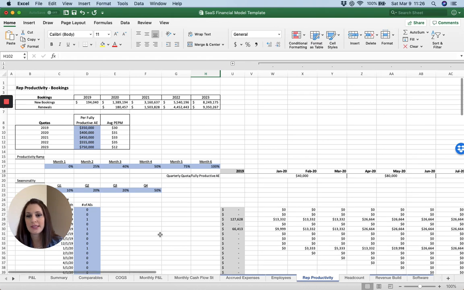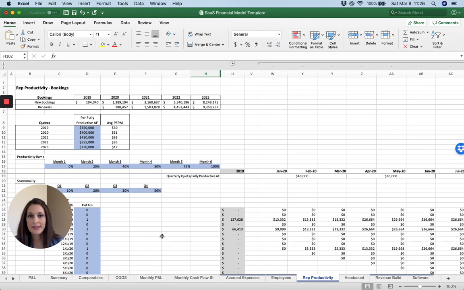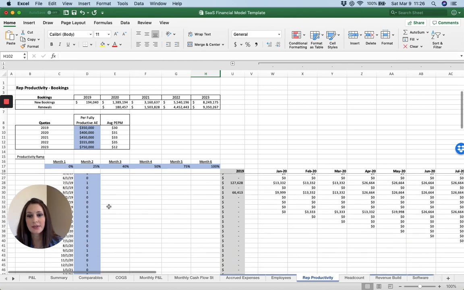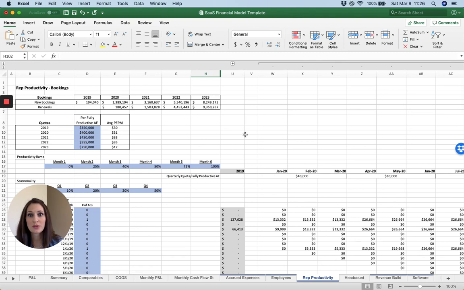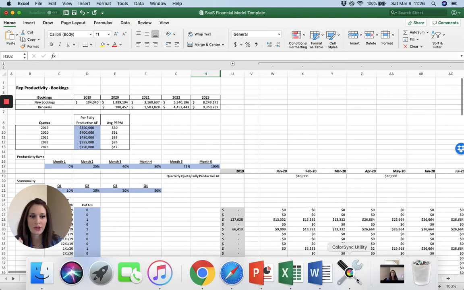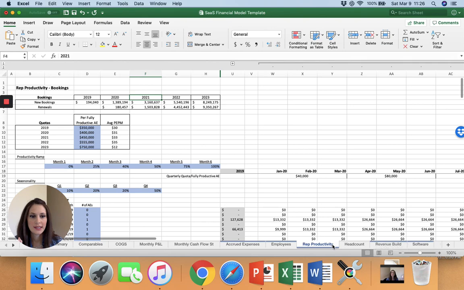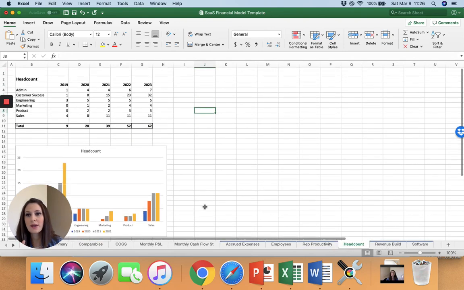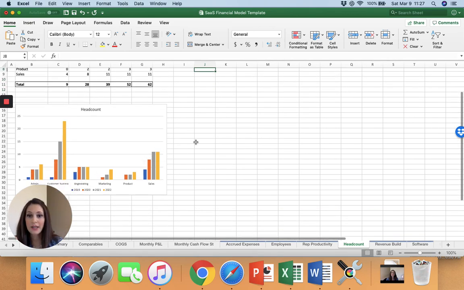Then we have rep productivity. So for SaaS businesses, everything is based on the account executive or the salesperson and their quota. So basically, we want to know how many sales executives we're going to have in each month and what their quota is. And you build that out accordingly. So then we have the headcount tab, which is just a summary of the departments, the number of employees by department. And then we have a nice chart that you can just pop into your pitch deck.